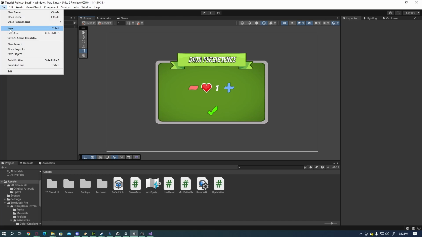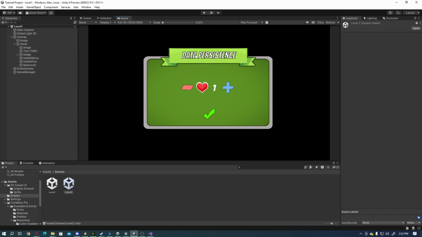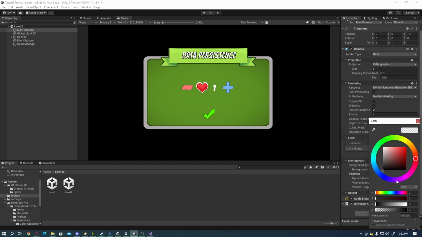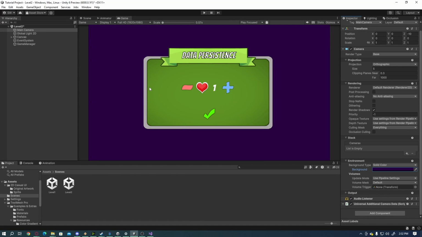Let's just go ahead and save our scene, and we'll go into our scenes folder, and I just want to duplicate this scene here, and we will rename this to level 2. And as you'll see in level 1, we got a black background. When we go into level 2, we'll still have a black background, but what I want to do is change that color to a dark purple, just to illustrate that we are switching scenes.